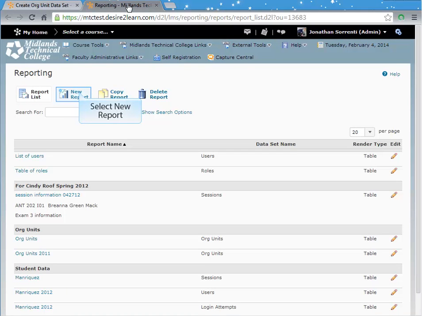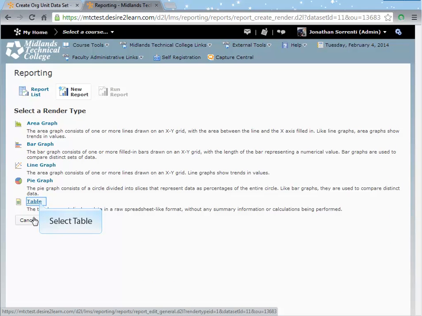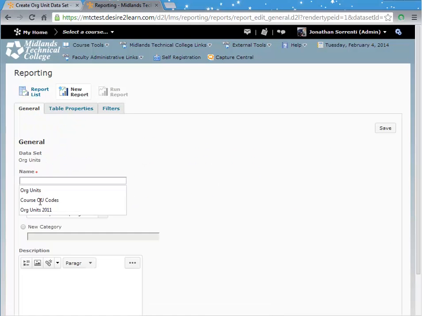Click on the New Report button. Then choose the Org Units option. Next, click on the Table Rendering Type. Give the report a name. Then choose an existing category or create a new one.